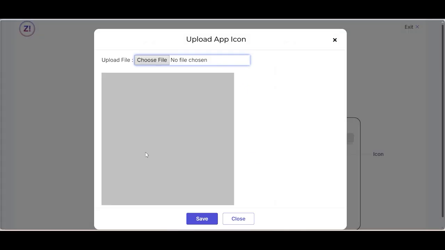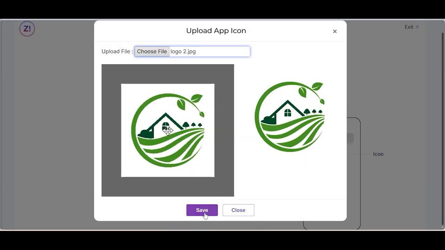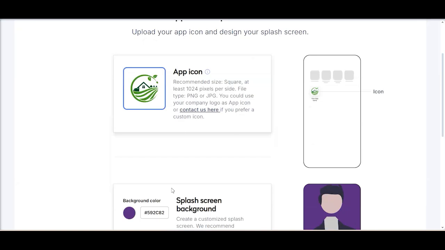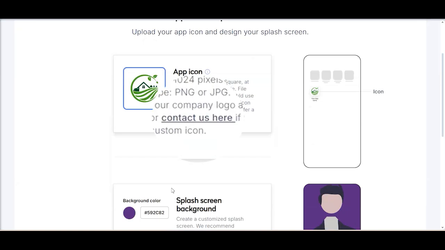Step 8. Set your app icon. Upload an icon that reflects your brand identity. Select Contact for Custom Icon to have our team design one for you.